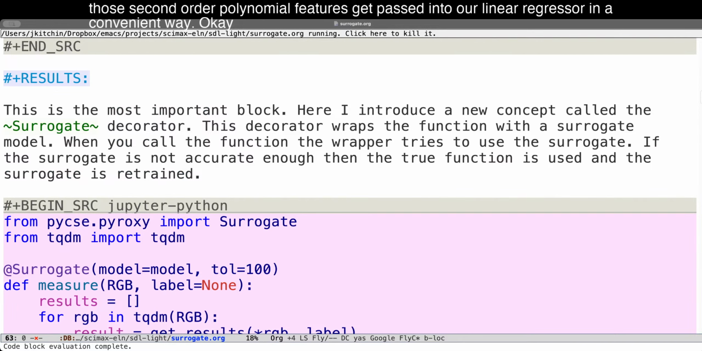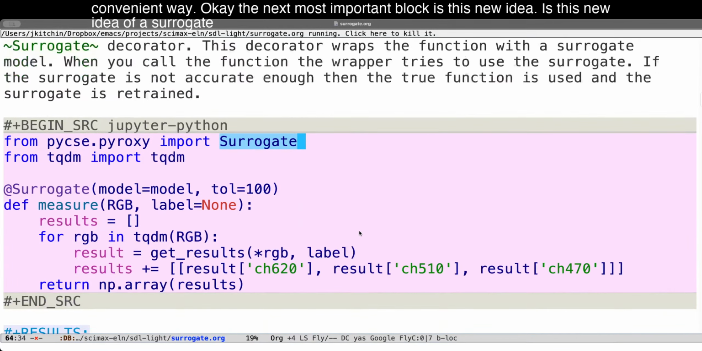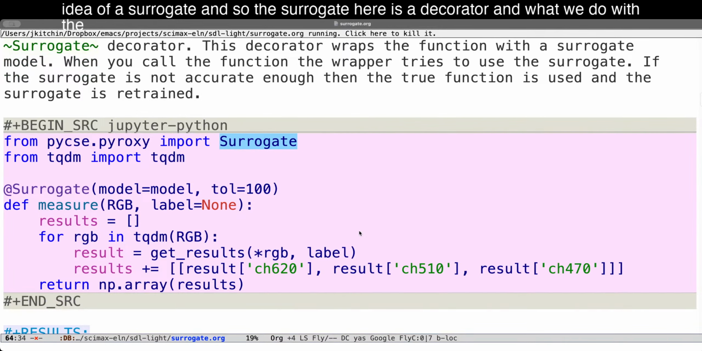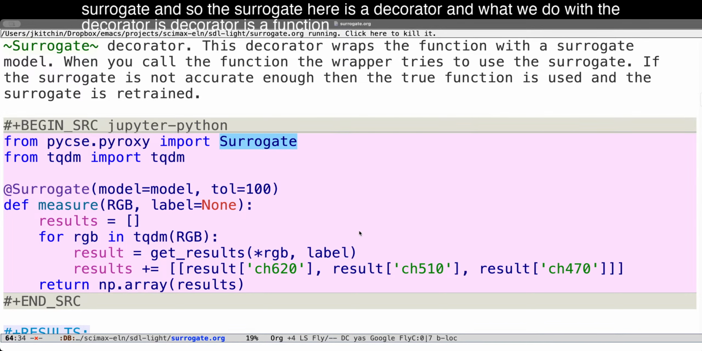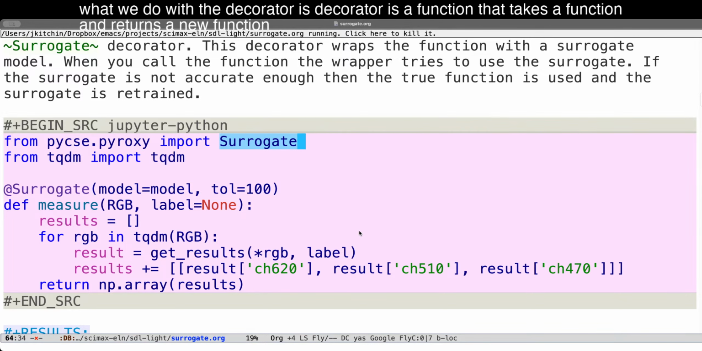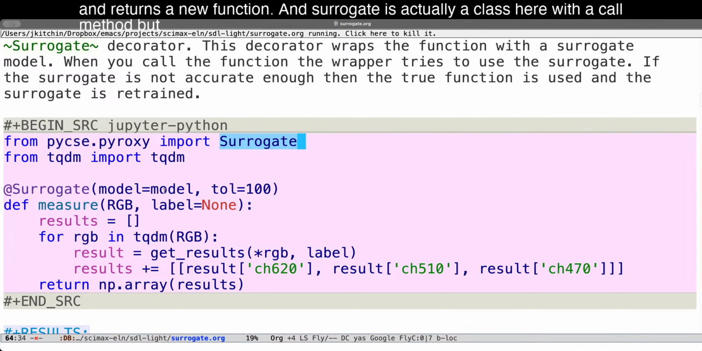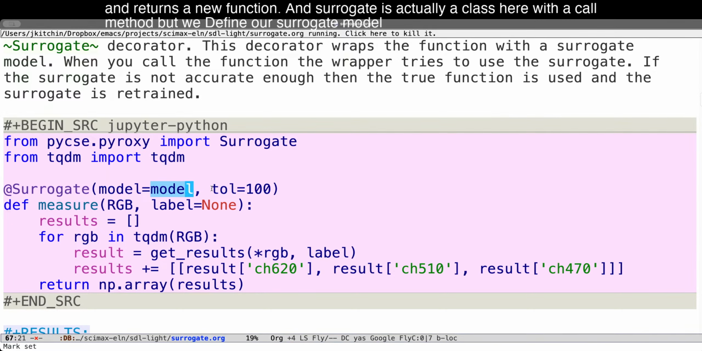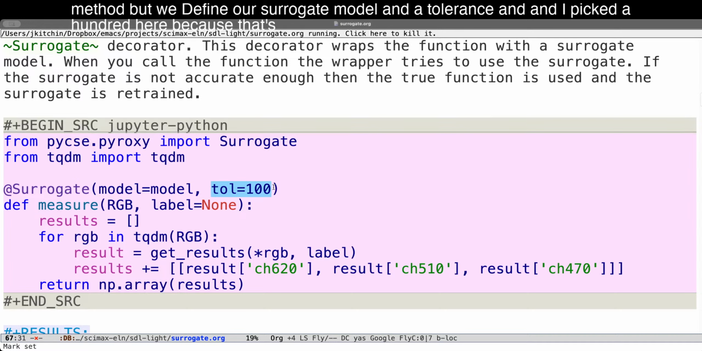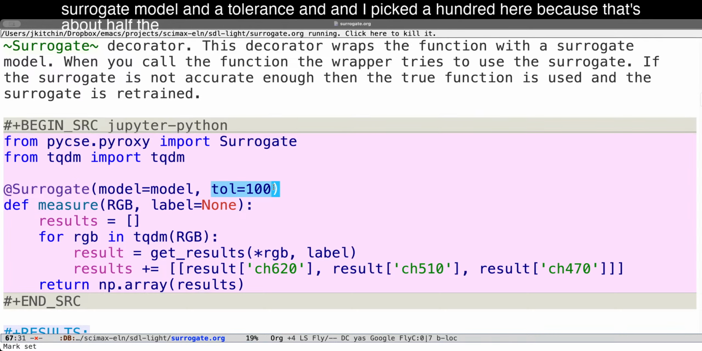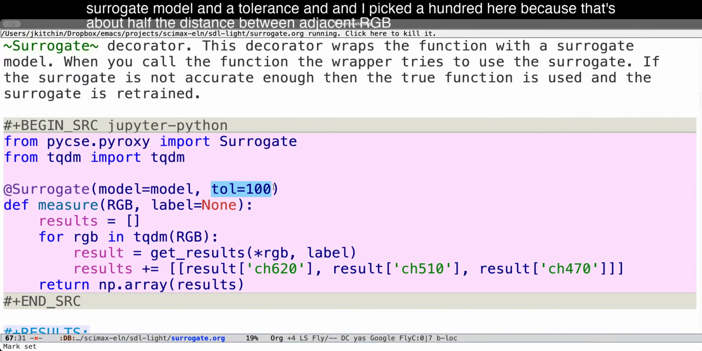Okay, the next most important block is this new idea of a surrogate. The surrogate here is a decorator, and what we do with the decorator is a function that takes a function and returns a new function. Surrogate is actually a class here with a call method, but we define our surrogate model and a tolerance, and I picked 100 here because that's about half the distance between adjacent RGB measurements.